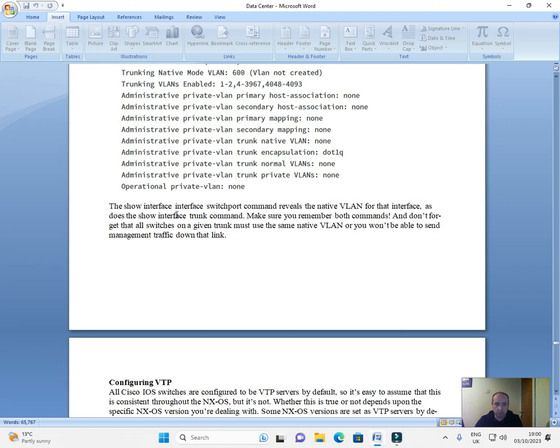The show interface switchport command reveals the native VLAN for that interface, as does the show interface trunk command. Make sure you remember both commands, and don't forget that all switches on a given trunk must use the same native VLAN or you won't be able to send management traffic down that link.